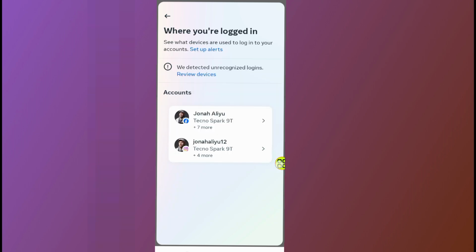So after you tap on this section, as you can see now, you can check it on your Instagram or Facebook. So for me, I will just go with the Instagram. So tap on this Instagram.